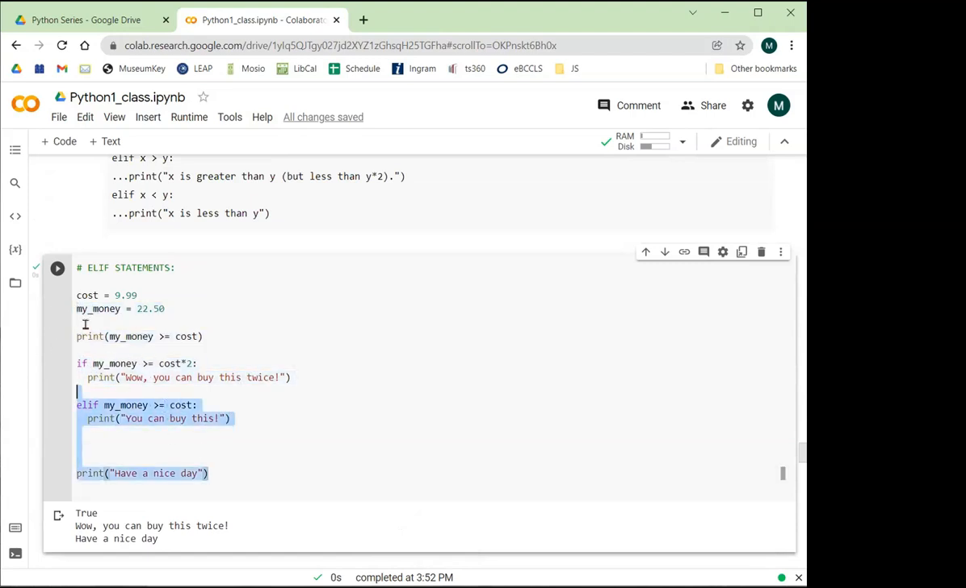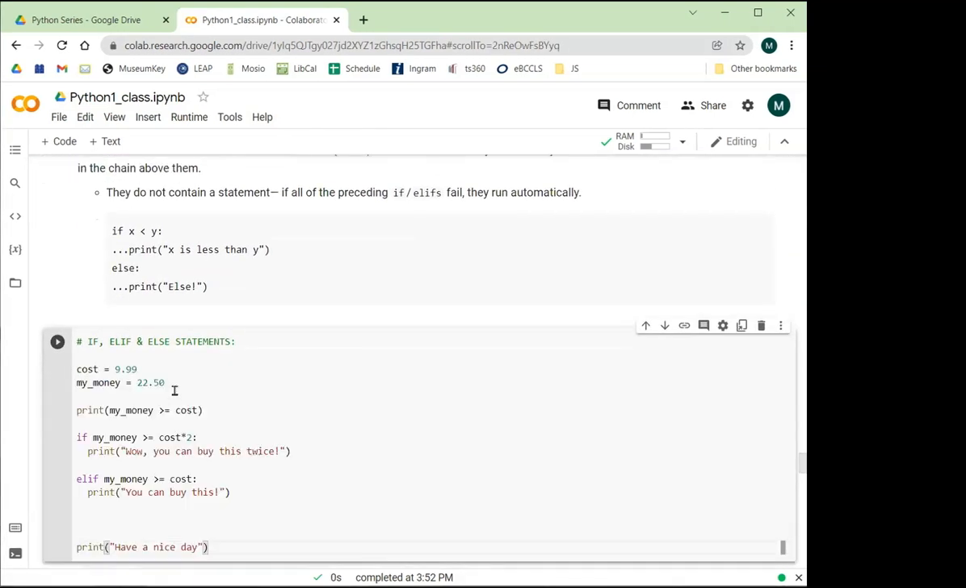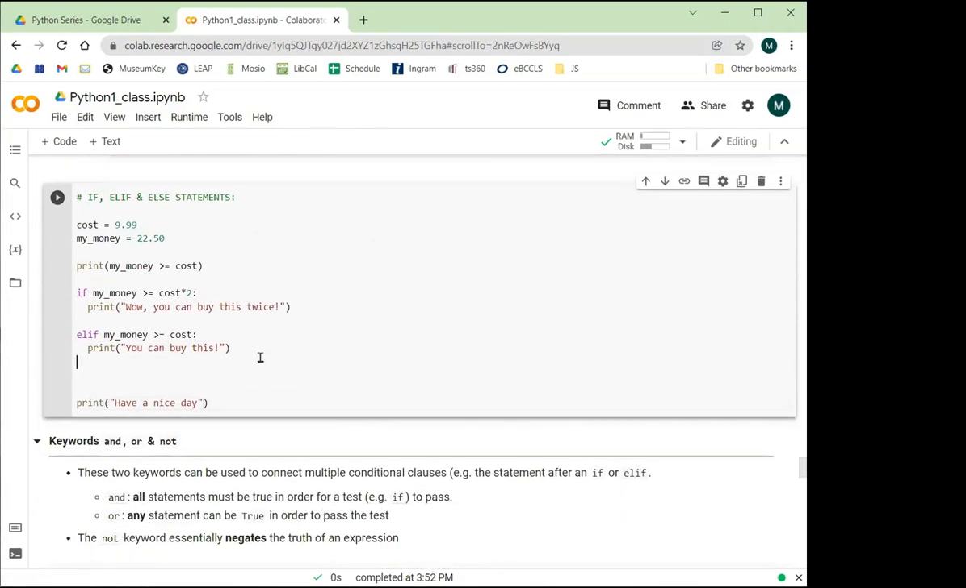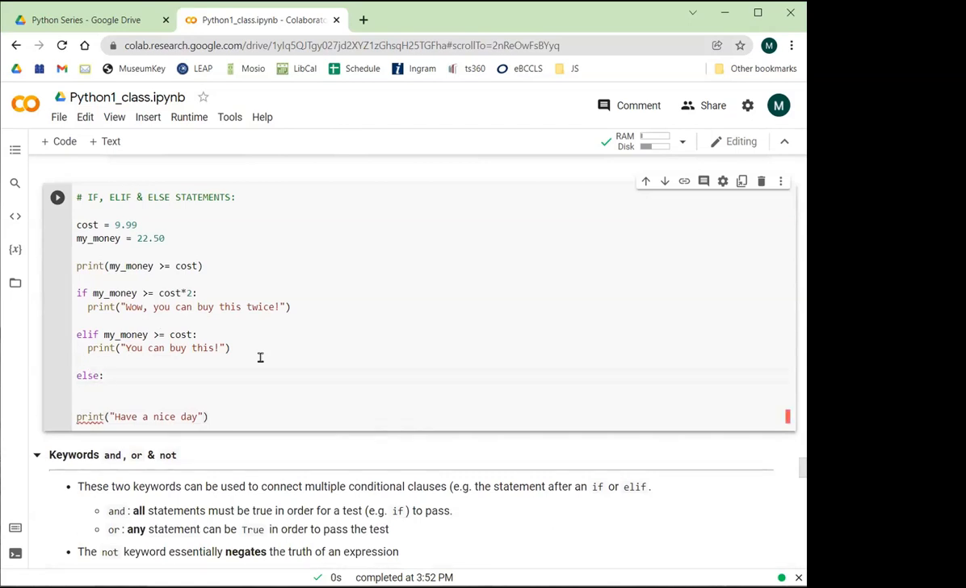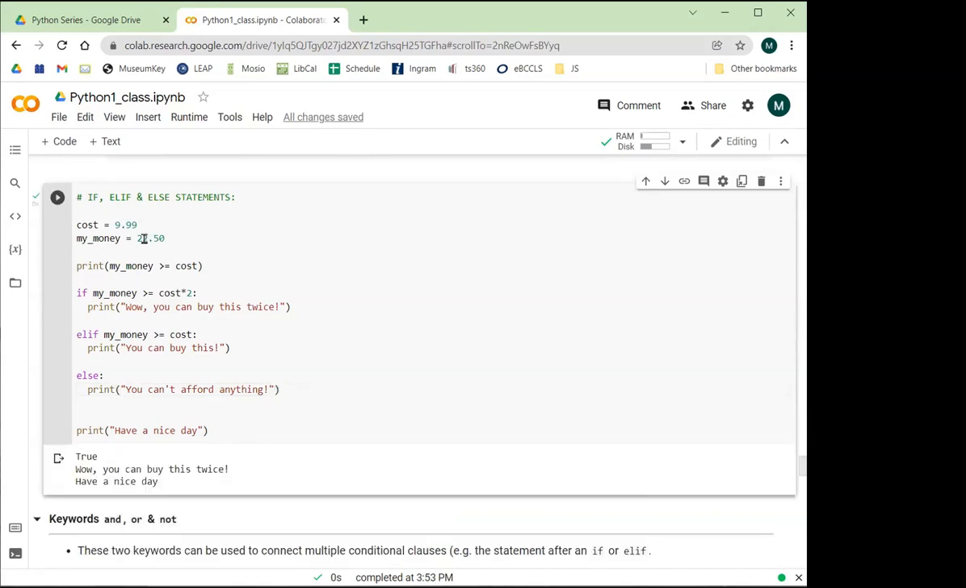So let's copy this again. Paste this in. And the special thing about else is they don't have any condition. We don't check if anything is true or false. We can just say else. We'll add a little message. And then let's change how much money we have. And then we can see we get the message that we have below the else line.